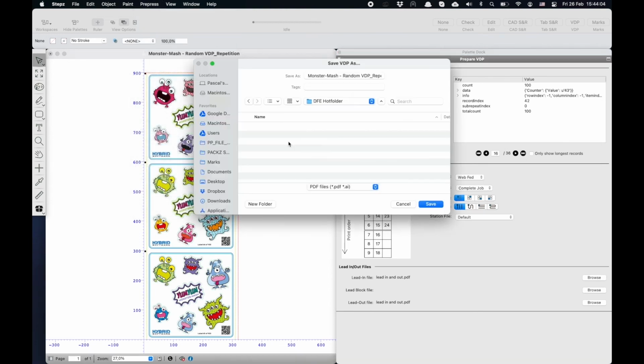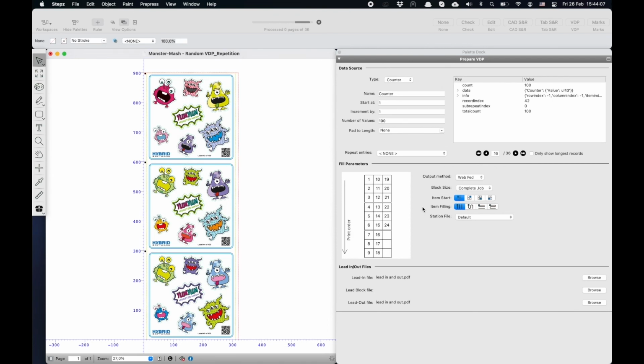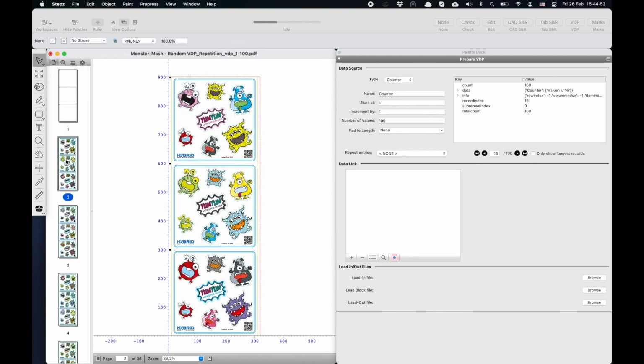Finally, I drop the executed VDP PDF in the hot folder of my DAV, or simply inspect the spooky creatures that Stepz has made.